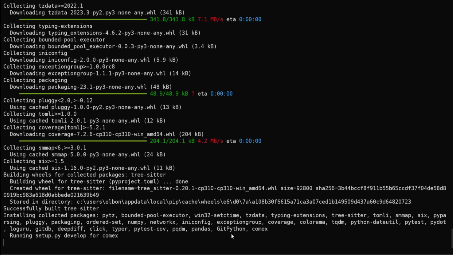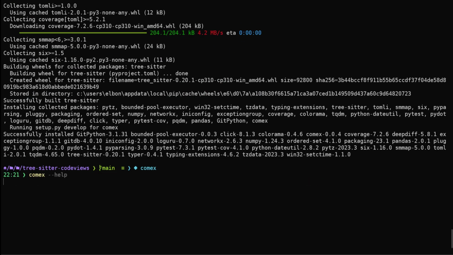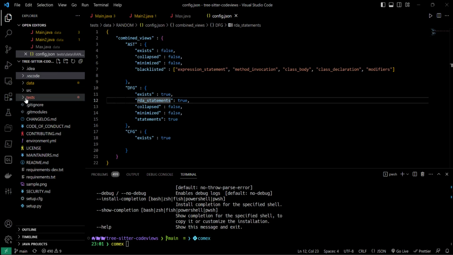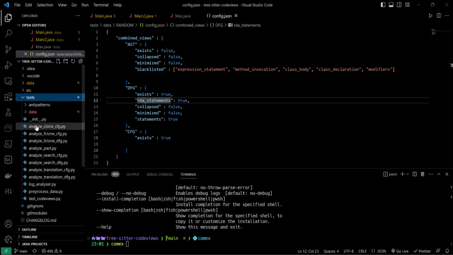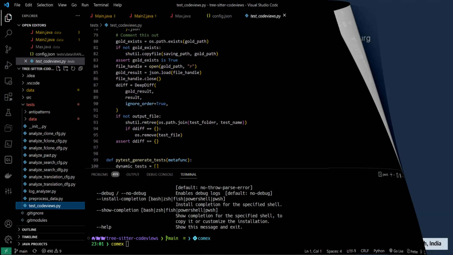We would also like to note that COMEX can not only be used through the CLI as shown, but also as a Python package within your existing codebases. This can be done by supplying a configuration file and invoking the required code view drivers in a similar fashion. Several examples of how to do this can be found in the test directory of our repository.